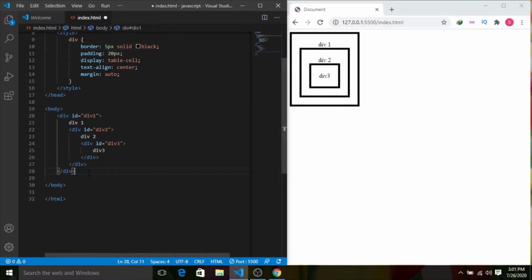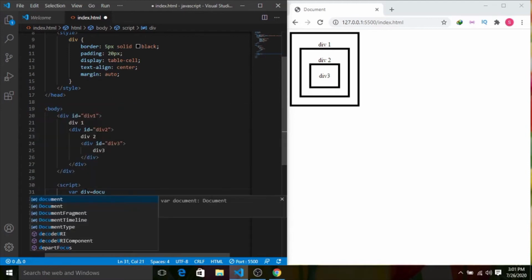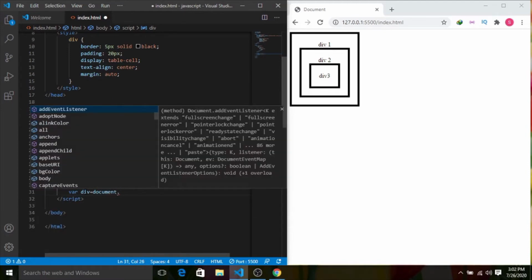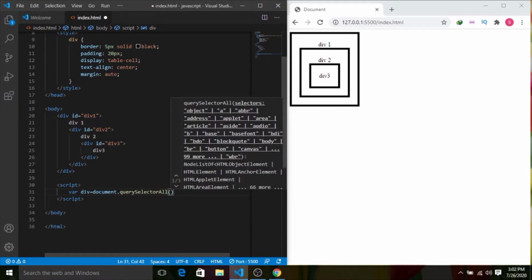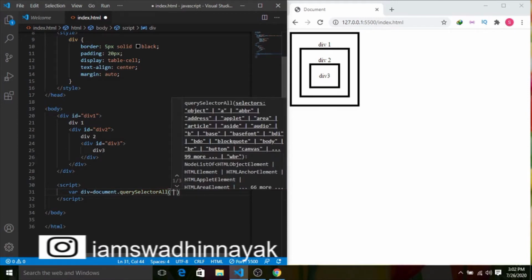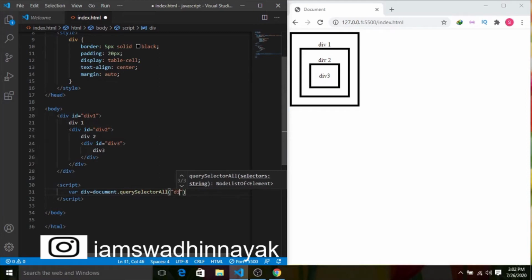So let's start with event bubbling. For that, I'll add a script tag here, and the first thing I need to do inside the script tag is access the element. Basically, I need to access all the elements. So I can use something like var div, and I will use querySelectorAll, the method with which we can access elements. Inside this querySelectorAll, I can pass the tag name, that is our div tag.